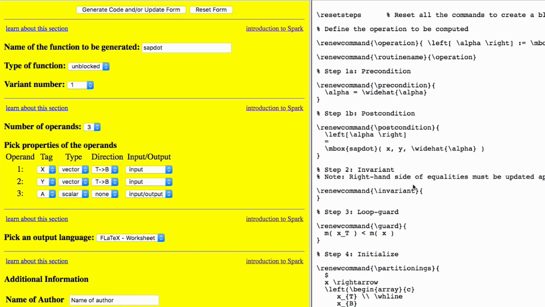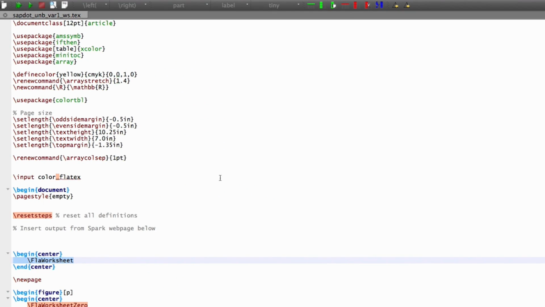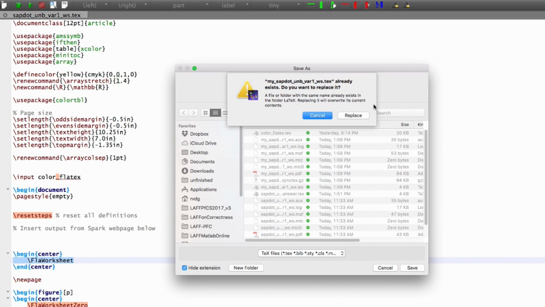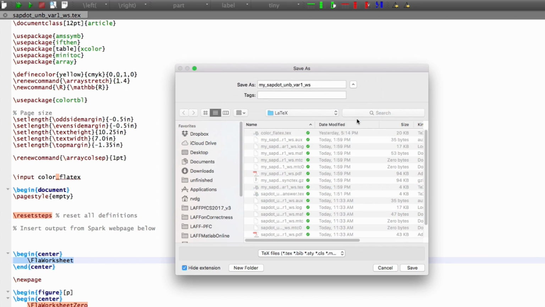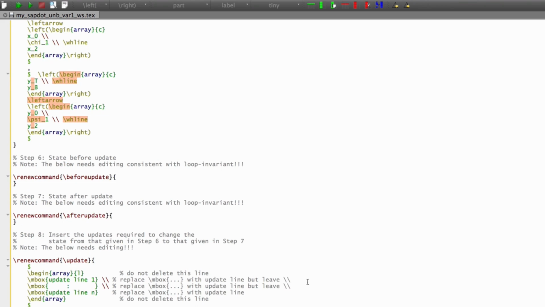So you go there, you highlight it, you copy it, and you take that to your favorite LaTeX environment. Now before we do anything, let's actually save this in a new file. So I'll say save as, and I'll rename this my _ws for worksheet. And I happen to have one there already, so I'll replace it. And what you notice now is that partially into this document it says insert output from Spark web page below. So that's where you go and click, and then you paste.